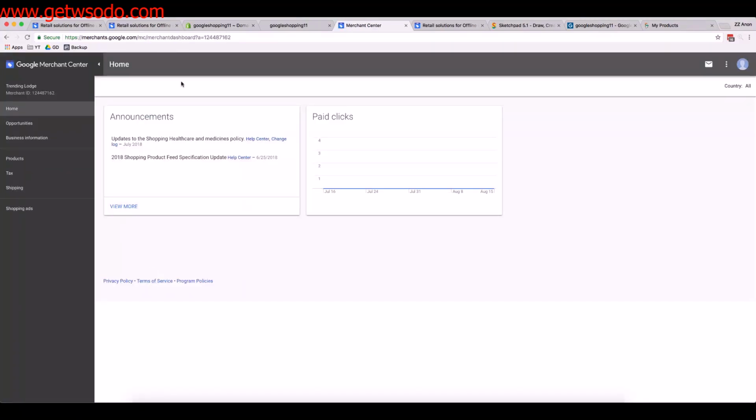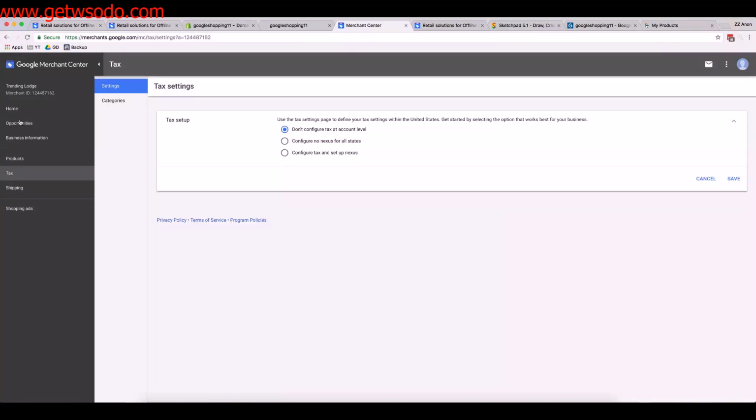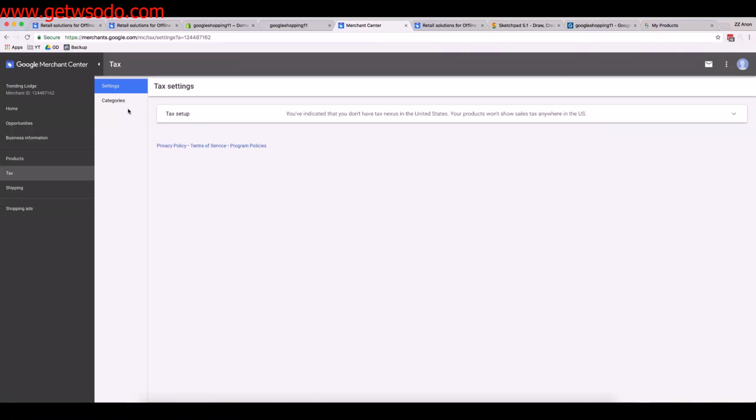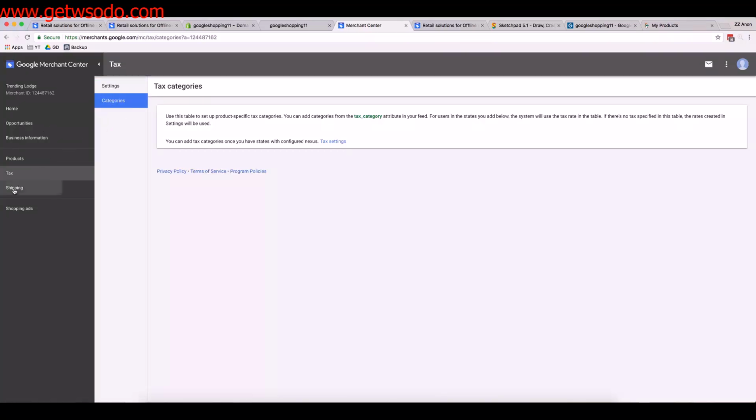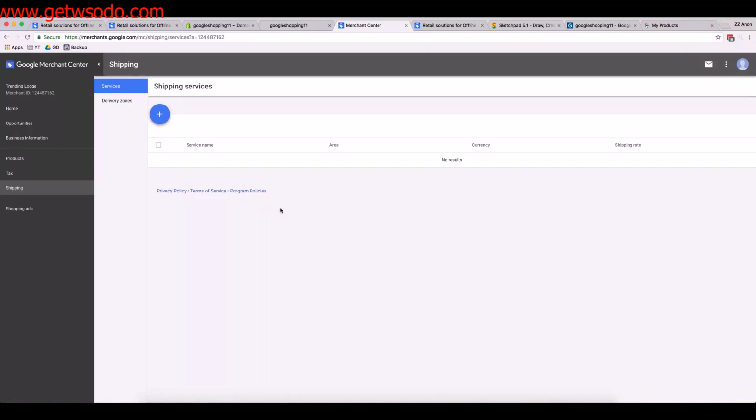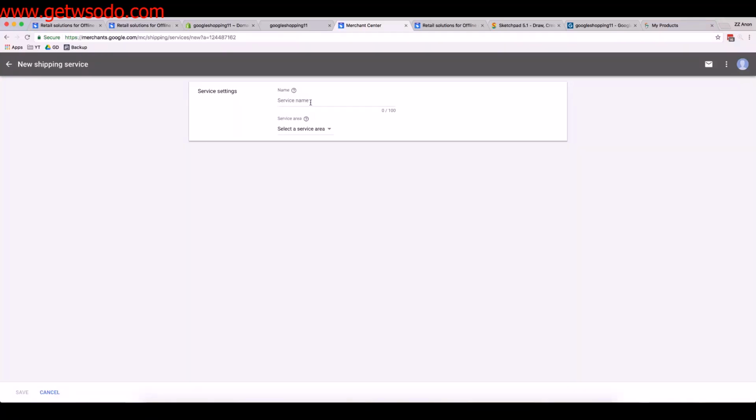Right, so this is Merchant Center now. So now we just got to set up our tax settings and shipping settings. So you want to come down to tax here, and you want to configure no nexus for all states since we're drop shipping. Then you want to come down to shipping, and we're going to set up a shipping zone for the United States. So when you scale out to different countries, and I'll teach you this later, you have to create a separate shipping zone for each country. So right now we're just testing in the United States, right?